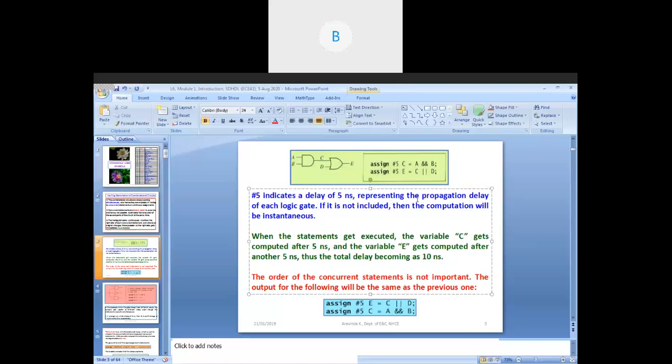If the delay is not included, then the computation will be instantaneous. Suppose this #5 is not given, then what is going to happen? Immediately, whatever the values of A and B are, that value is taken and given instantaneously to C. But what are we doing here? We are using #5, which means we are purposely adding a delay of 5 nanoseconds.